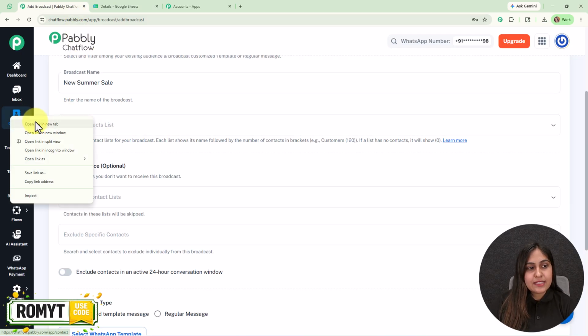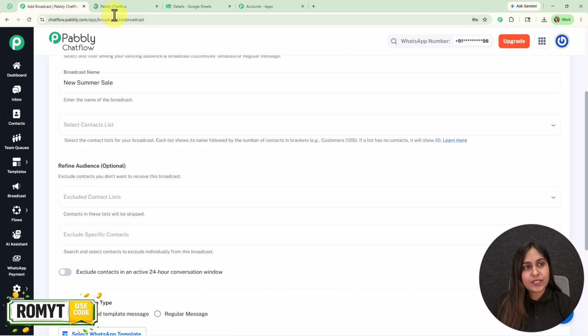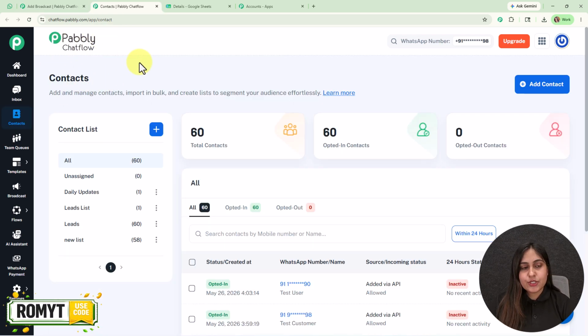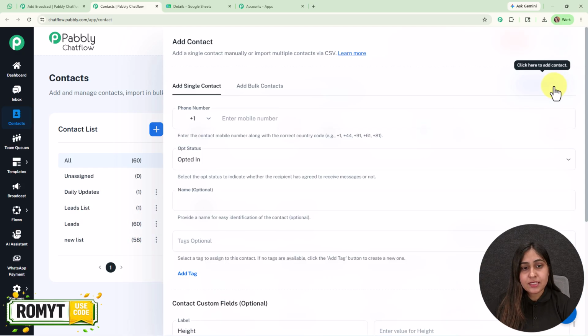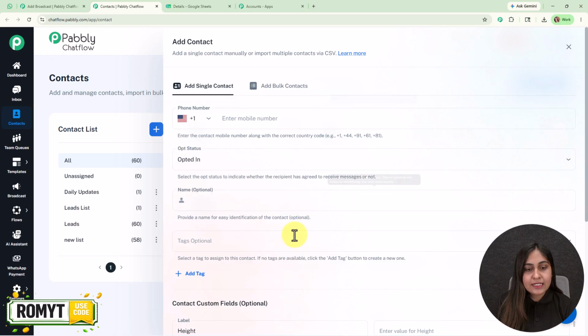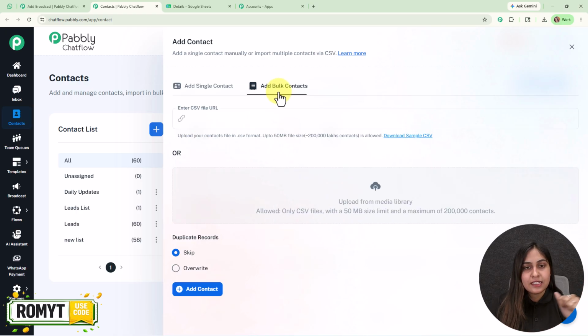And for that we're going to access this contact section available over here. Now under this contact section, here on the left side, you can have a preview of the lists that I already have, and to create a new one, click on this add contact button. Here if you want to add a single contact, add these details, and to add in bulk, select this option.